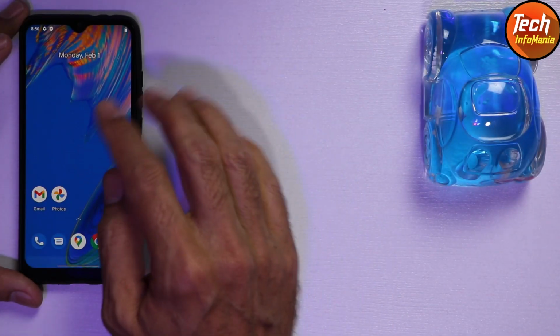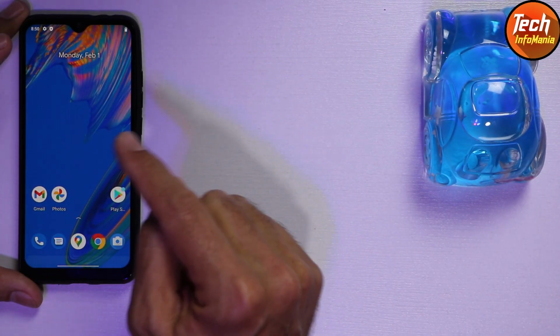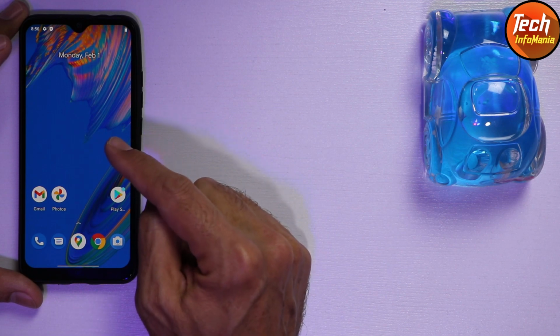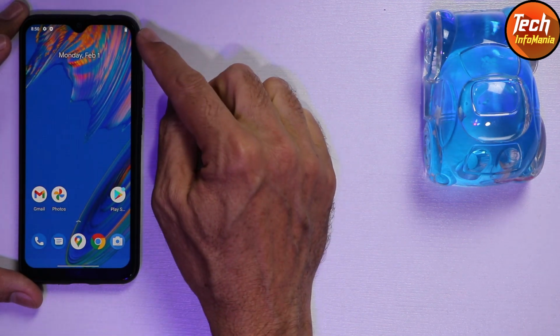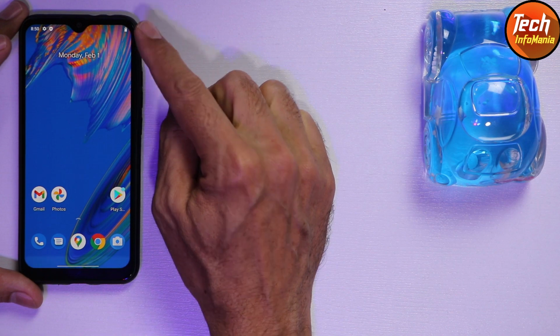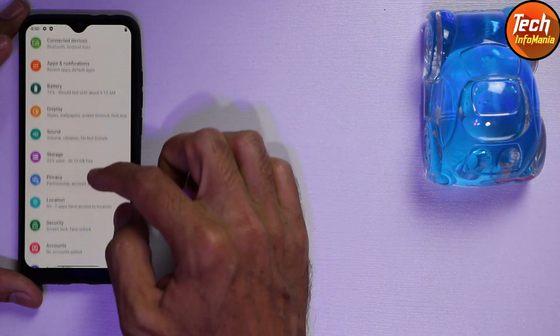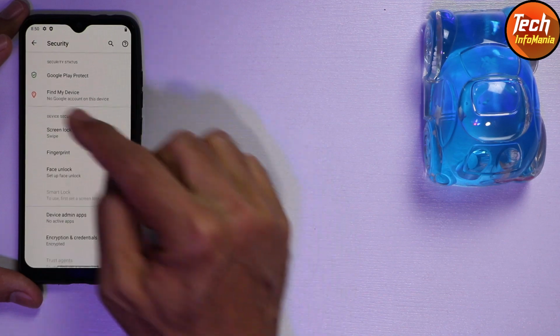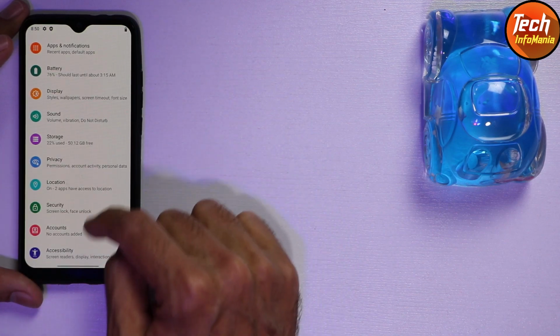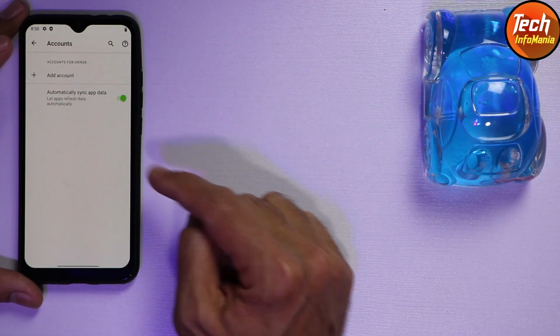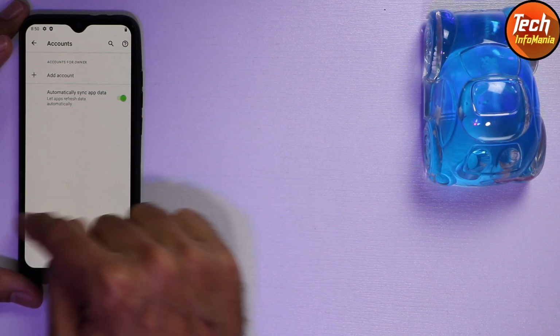First of all, if you have data on your internal storage, save all your data, make a backup. Then second thing, check the battery should be charged to a minimum of 50%. Then go to settings. If you have set a screen lock password, then go to security and turn it off. Then go to accounts, sync your Google account once and remove it.